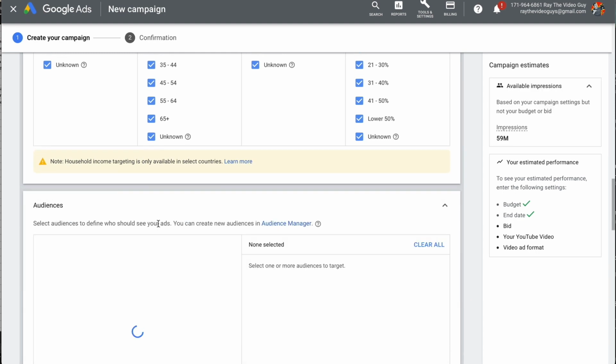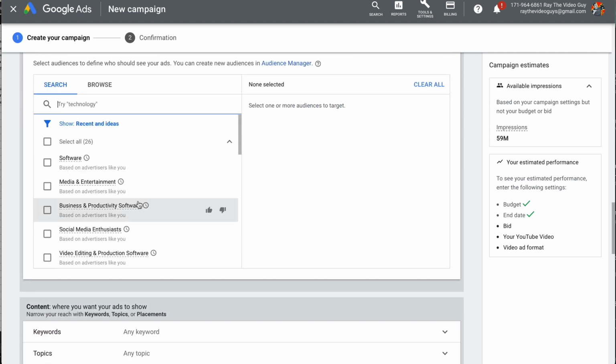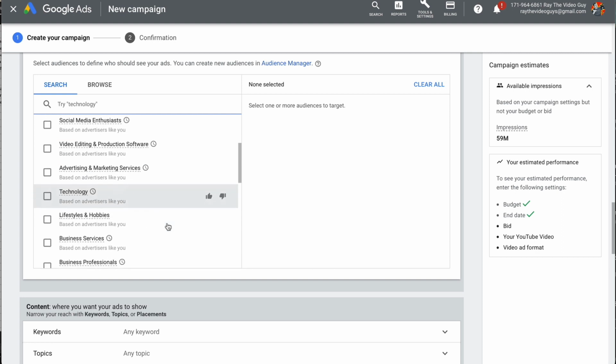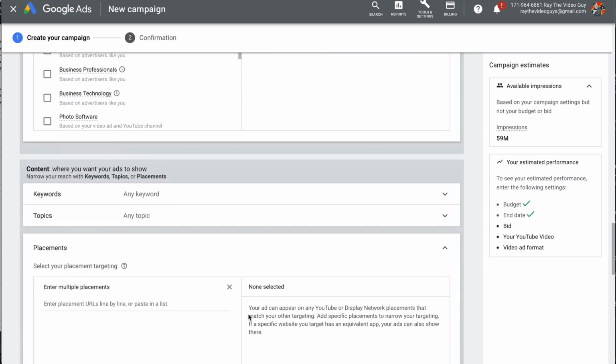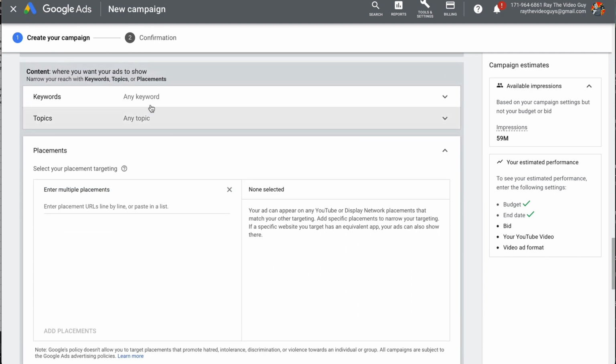And down here, if you want to add audiences, you can. Again, we're doing this based off of location, so we don't necessarily have to, but you could come in here and find things that make sense for that particular niche. Down here, if you want to do keywords, you can do that. You can also do topics. Again, I'm targeting local, so I'm going to leave that here.